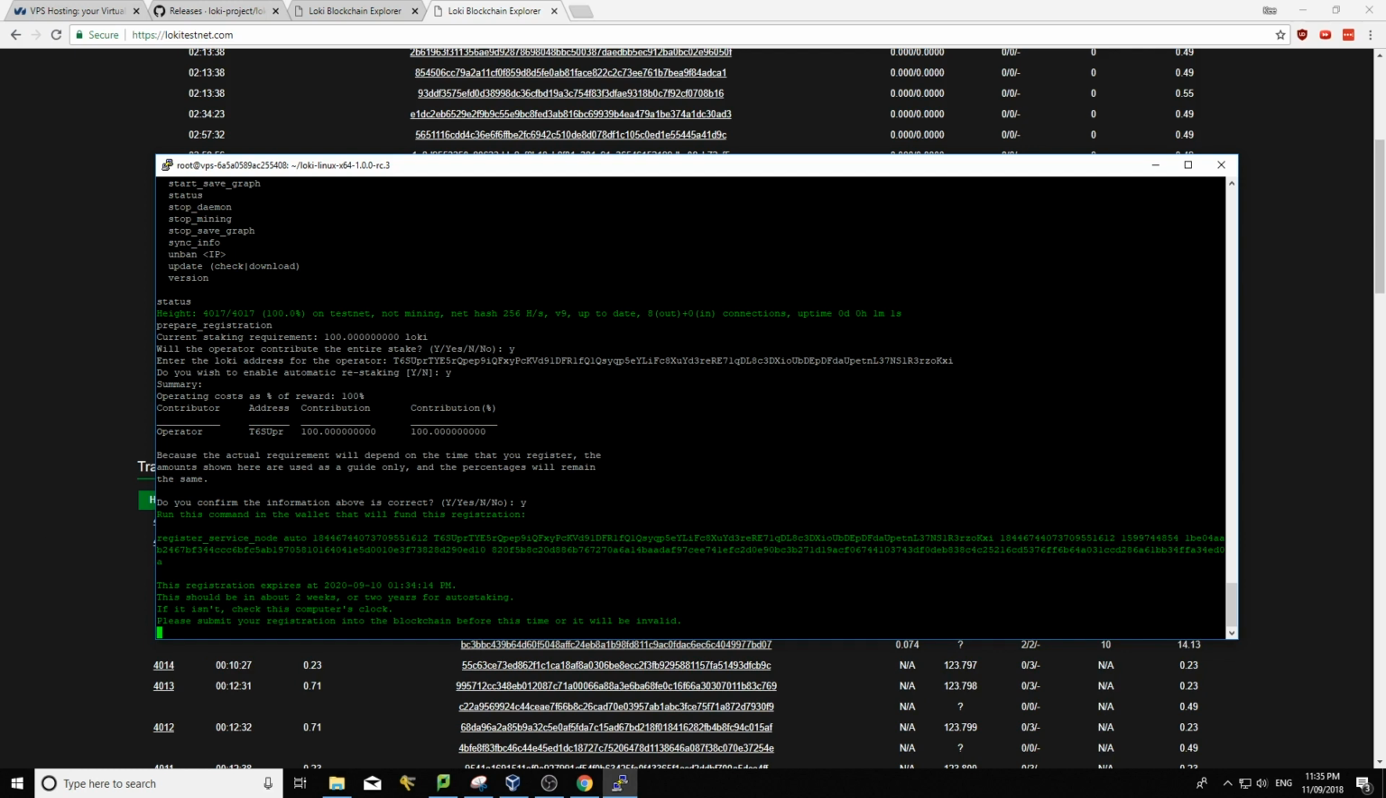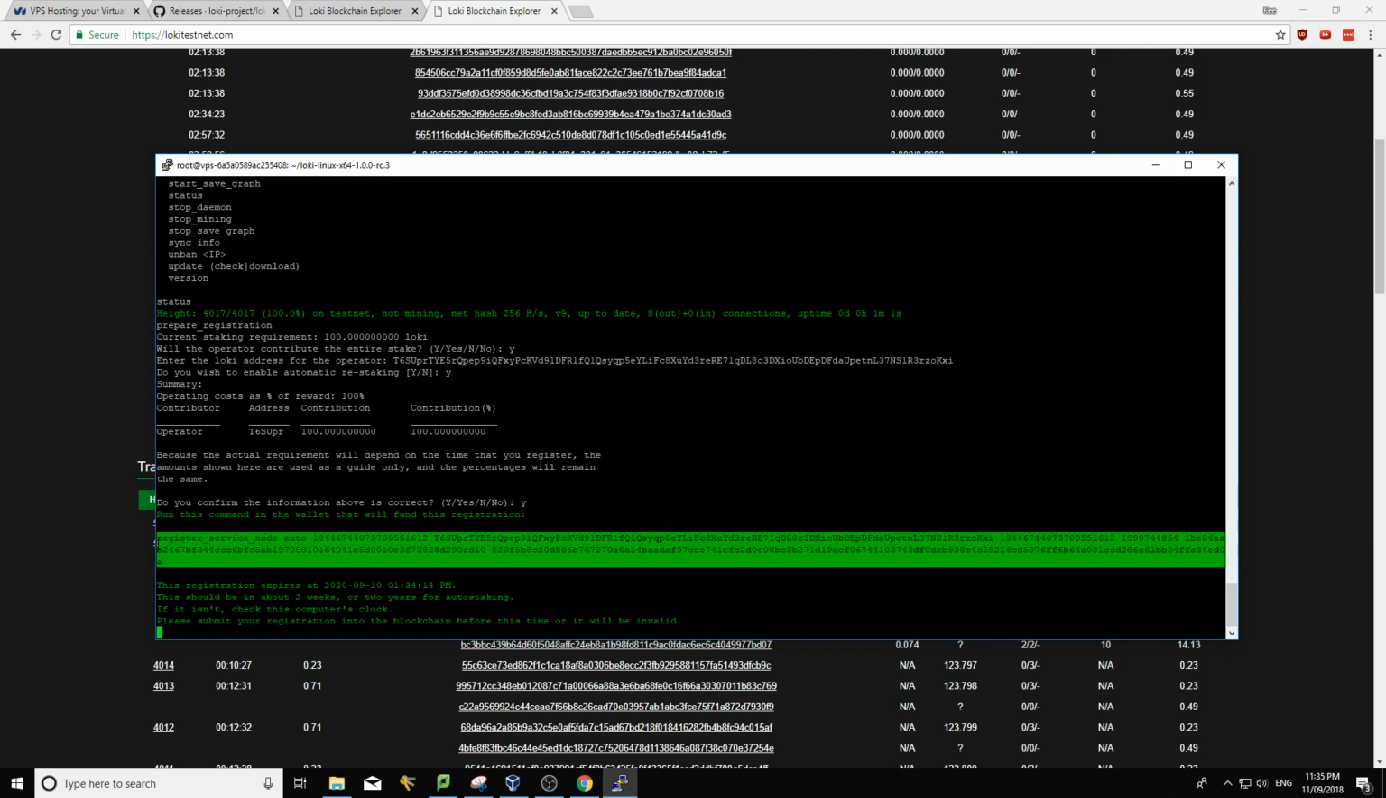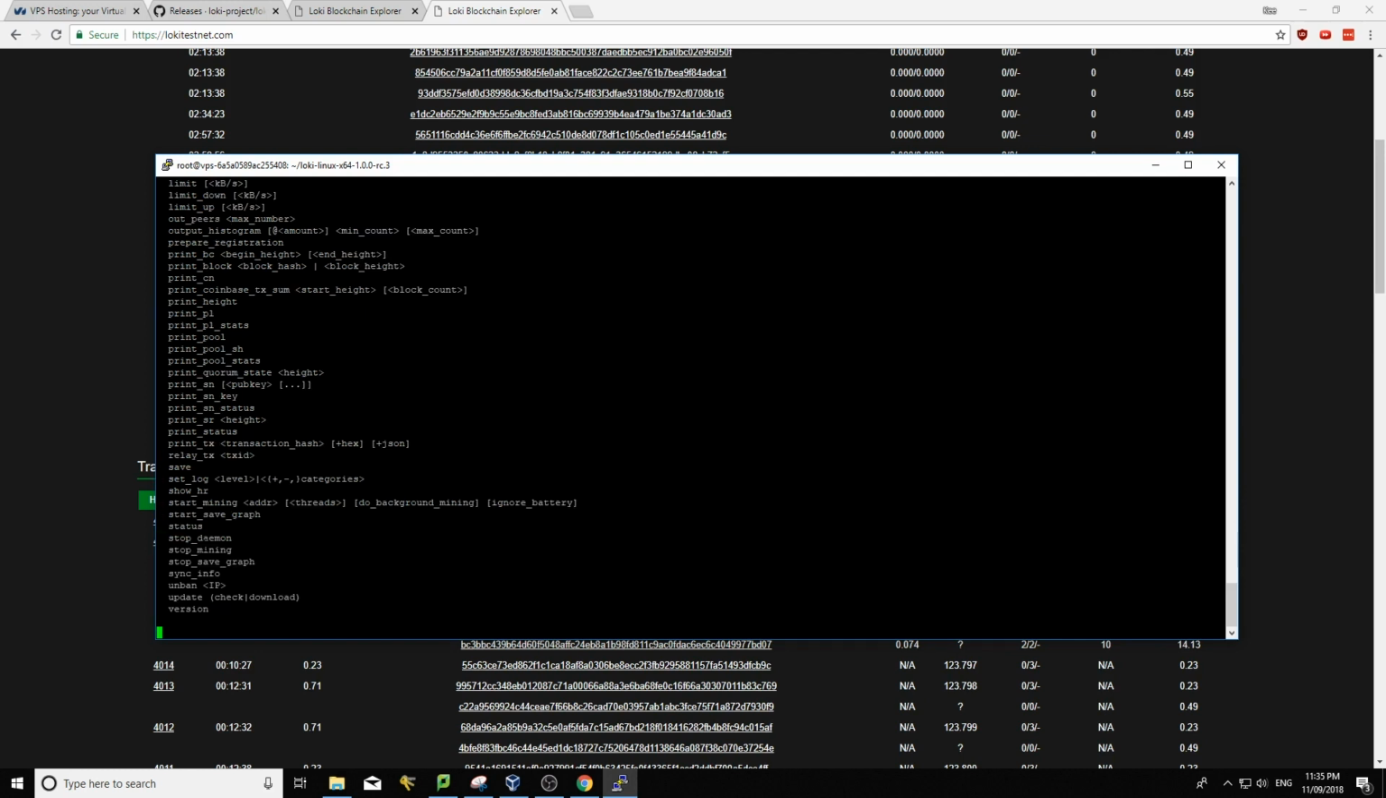So what I'm going to do is I'm going to start from the bottom of the green text. It might end a bit more off your screen depending on how big your screen is, and I'm going to copy just this section up to register service node auto, and then I'm going to right click. So that's going to copy that, and it'll enter it automatically. You don't need to worry about that. It's just going to go down the screen a little bit.